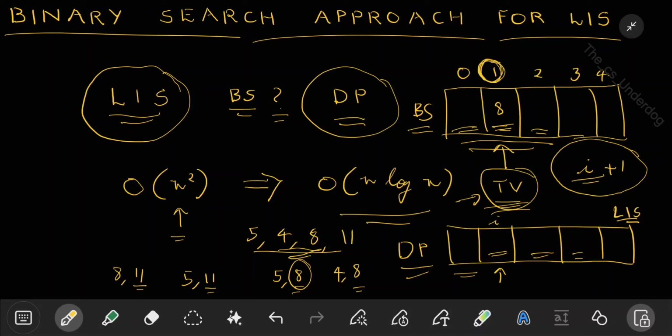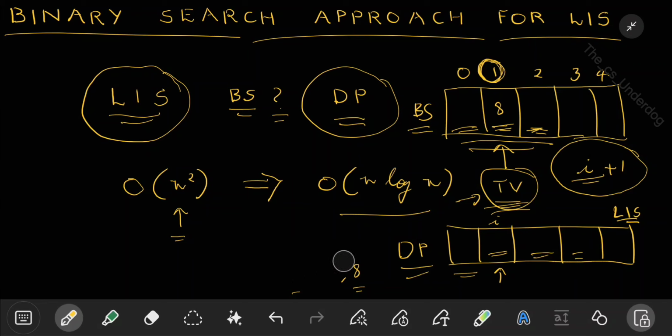This is the logic. Whenever I am at any particular index, understand that for a subsequence of length I plus 1, I am talking about the smallest possible tail value, that is the last value in that subsequence. Next thing is, using this logic, how are we going to find the actual longest increasing subsequence? Let us understand this in detail.